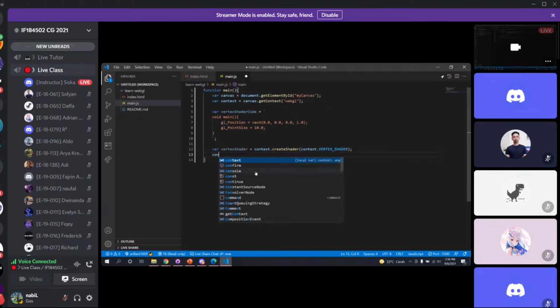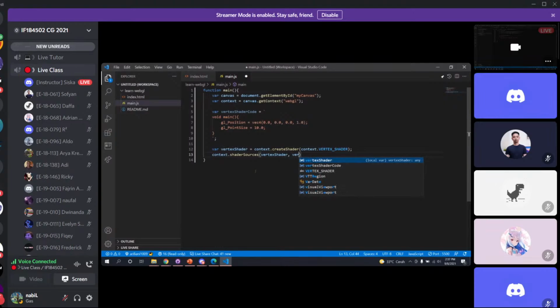Then context, shader source, vertex shader. We are going to create a source here. The parameter in the shader source is the vertex shader variable, and then the vertex shader code for the position and the point size. After that, we are going to compile it by using the text compile shader.